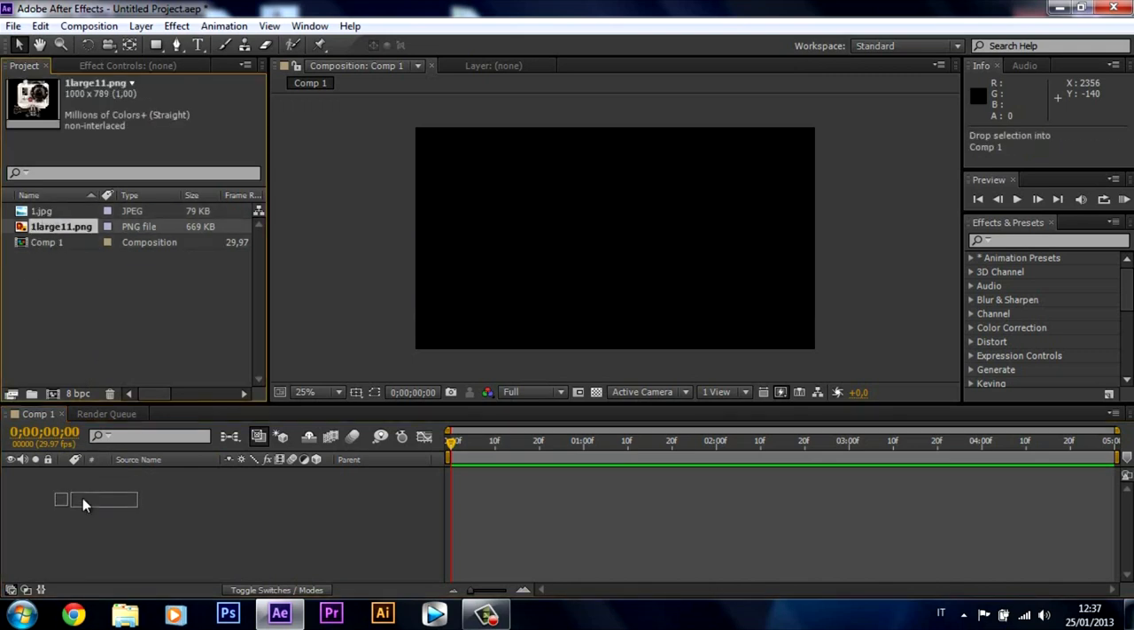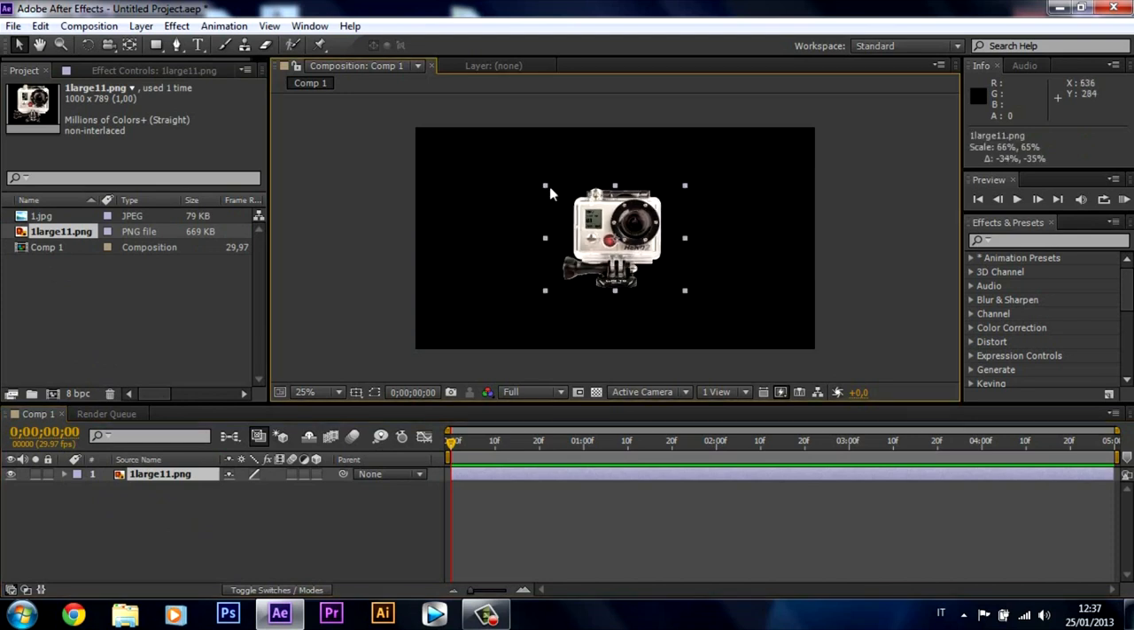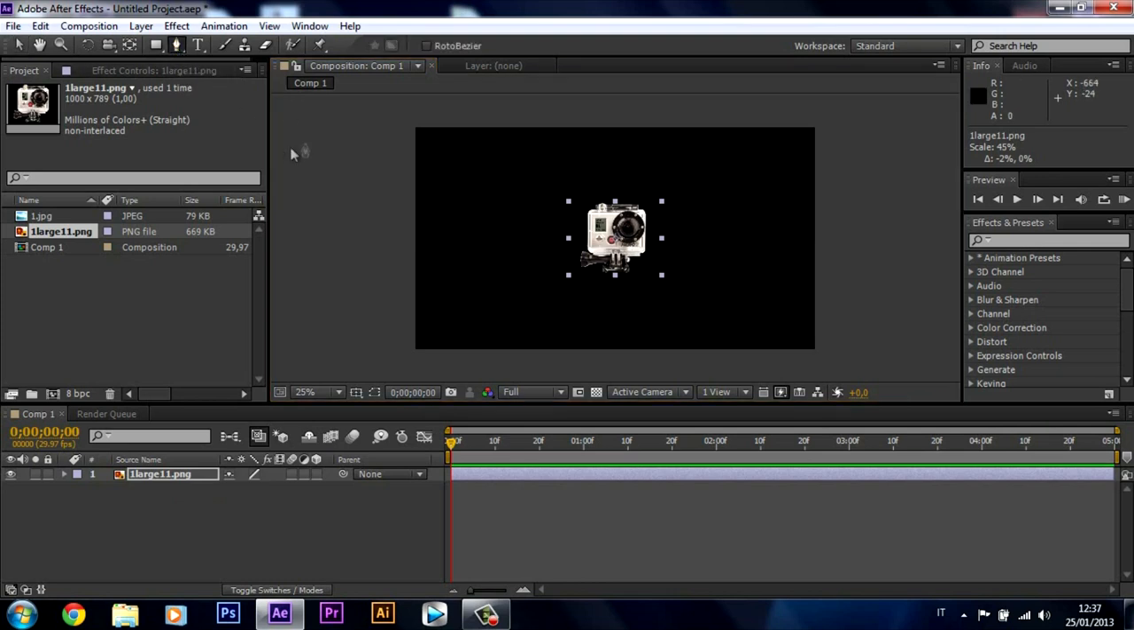We will take the camera image and bring it in the timeline. Okay, I don't have the background color because this is a PNG format, but maybe you can find the JPEG format, so you will have the background color. In this case you have to mask the camera with the masking tool. You will take the pen tool and start masking the camera, okay? And you will delete the background.